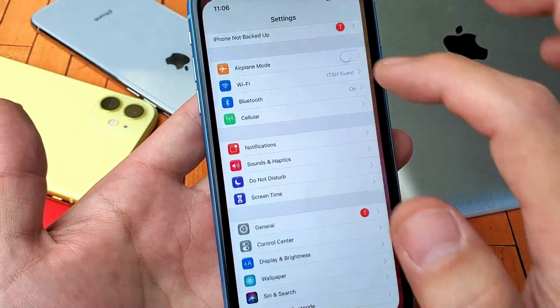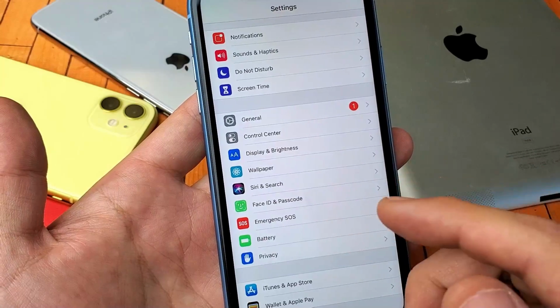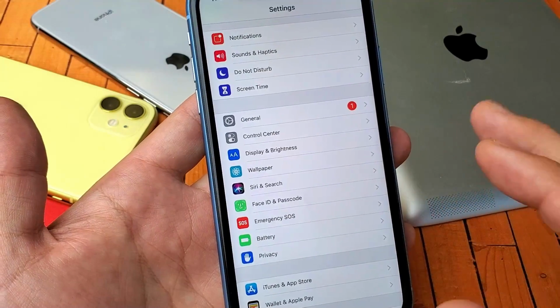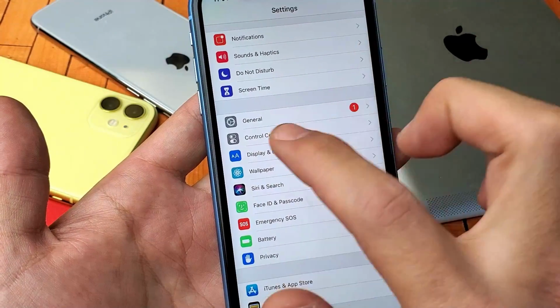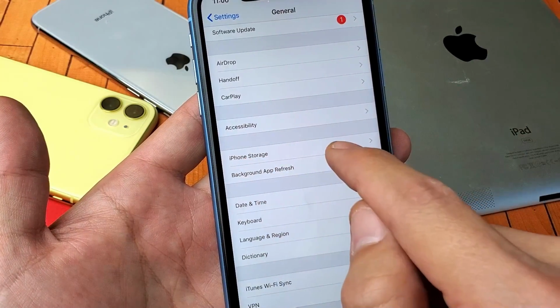So simply just go into your settings. And then from your settings, you want to scroll down. By the way, this is an iPhone XR. I'm running iOS 13.1. Okay, anyway, so from here, tap on General. And then in General, you want to go down to iPhone Storage.